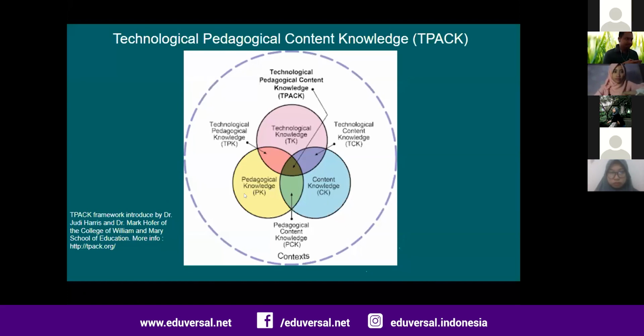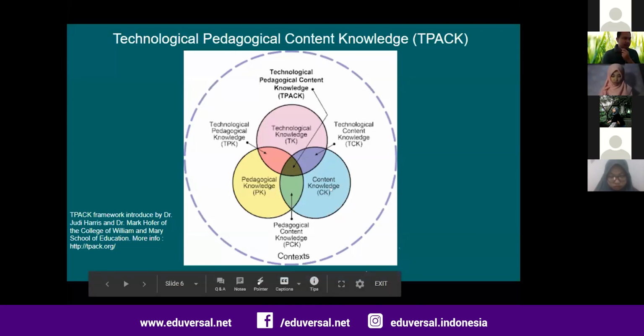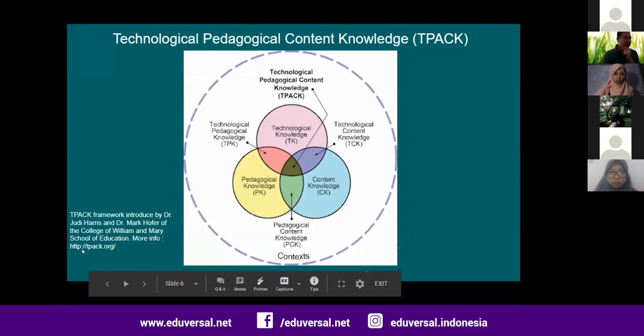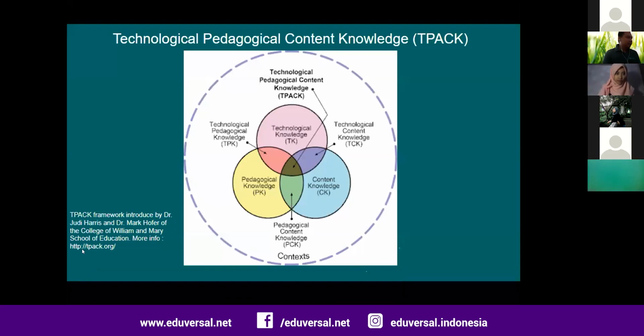But for technological integration, the other important factor is technological knowledge. And if we see in this Venn diagram, when they are merged like this, we have this interlinked area that we call the technological pedagogical content knowledge, or TPACK. So in order to learn more, you can go to this website, tpack.org. So this is another area that teachers nowadays need to understand well, how to integrate this technology into the learning process itself.